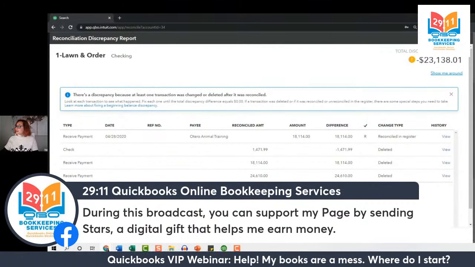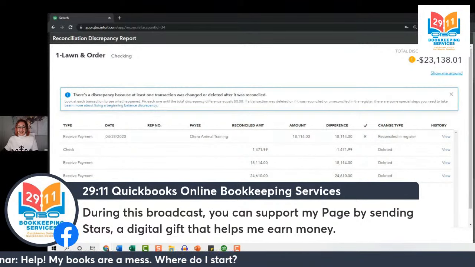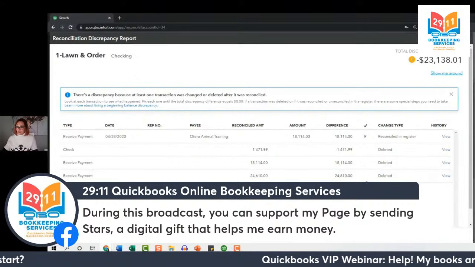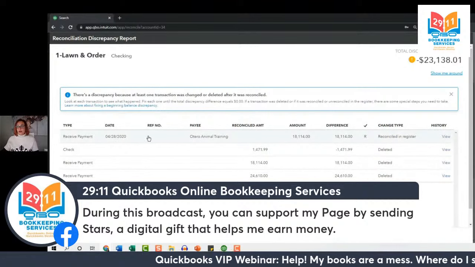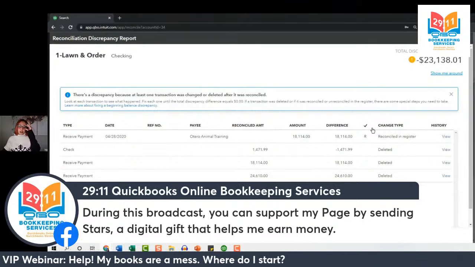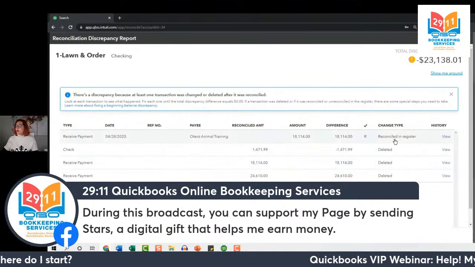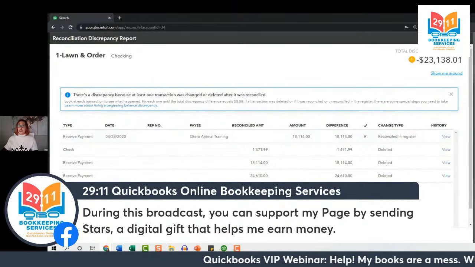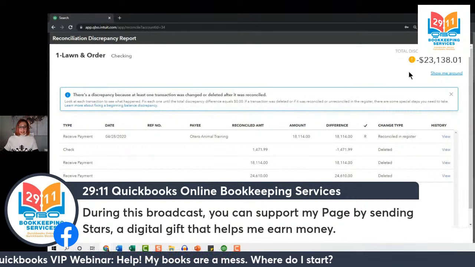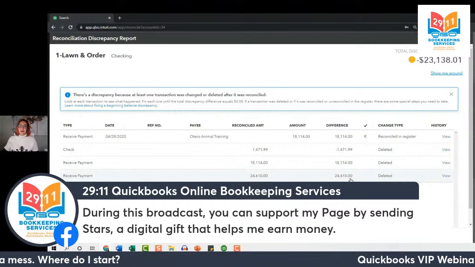Now, in this log, it's still going to show us the 3 transactions that were previously deleted, and it's going to continue to show us this until we complete our next reconciliation. But look at this one. The received payment transaction we recreated for Otero Animal Training now says reconciled and registered. This is the new transaction that we just recorded. So yes, it was deleted previously, but we reconciled something manually in the register, which actually brought the total discrepancy difference down. That's good. Now, we could do the same thing here with the deleted check as well as the other received payment transaction that was deleted.